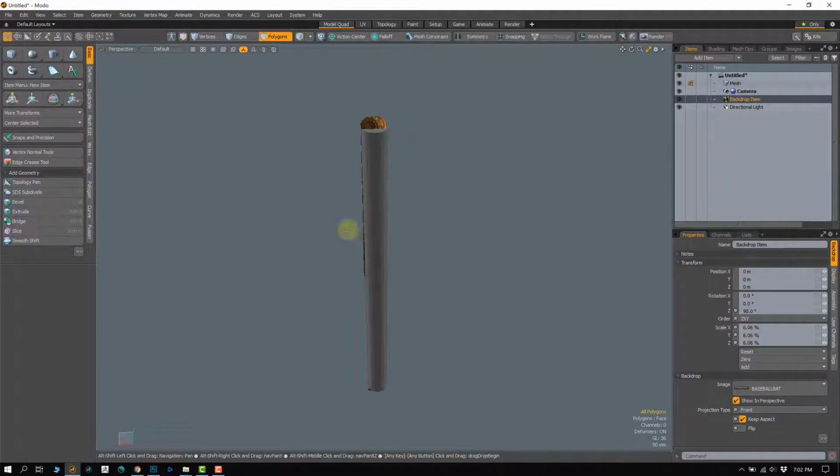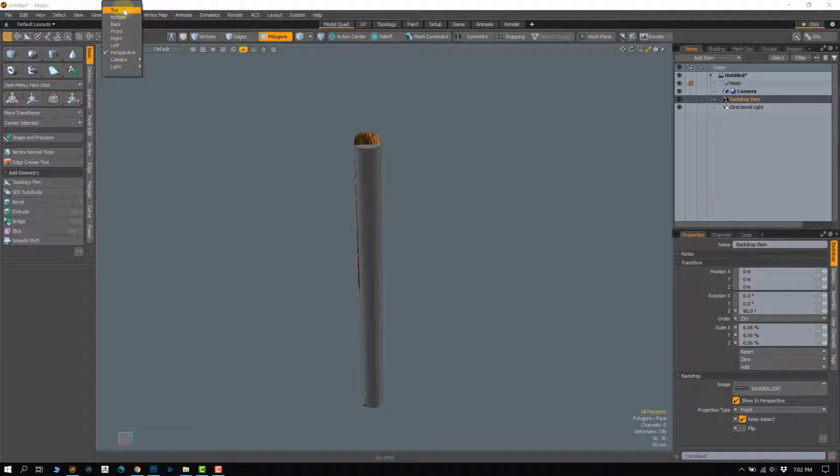So the other thing that you're going to want to take advantage of when you're modeling from scratch is your orthographic views. We haven't really covered those that much yet. So right here I can click on perspective, and then I have top, bottom, back, front, right, etc.